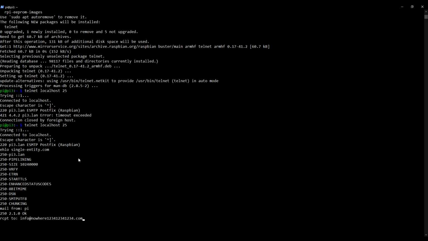But put your actual email address in. So this needs to be an email account like an Outlook or a Gmail or any other email account you have access to, because that's where your email is going to go. So put that in there. It'll say OK again. And now you need to type in data and press enter.